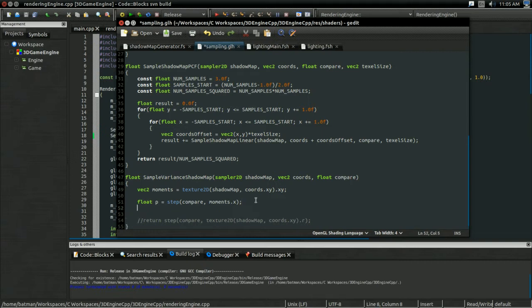The second thing we want to calculate from our moments is the variance. Because remember, we're not actually storing the variance in the variance shadow map. We're just storing the information we need to calculate that. And here's how we do that. What we're going to do is take moments.y, so remember that was our depth squared, and we're going to subtract from that moments.x squared. So moments.x times moments.x.